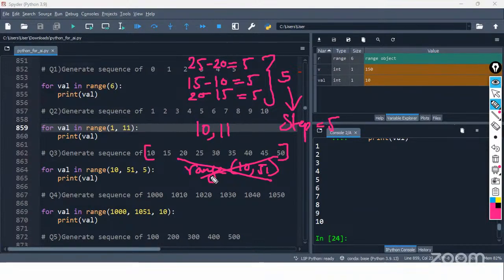So give me the output. Anyhow, I have to start the sequence at 10. Yes. So the start value will be 10. Then coming to the step value, as we have understood the step value is 5, I'll fix it to 5. Then how did you decide the stop value? We have to cross check, in the sense, what is the last value in the sequence? 50.